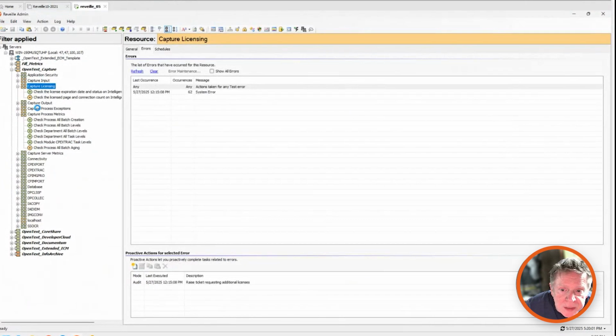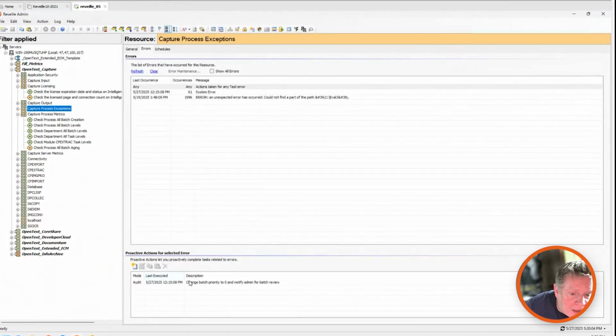If we go to our process exceptions, we can see the proactive job in here is actually changing batch priorities to 0 for these. So this is forcing the batch to restart. And again, notifying the admin team that there's an issue on the system. They need to do something about that as well. So it's automating the process.